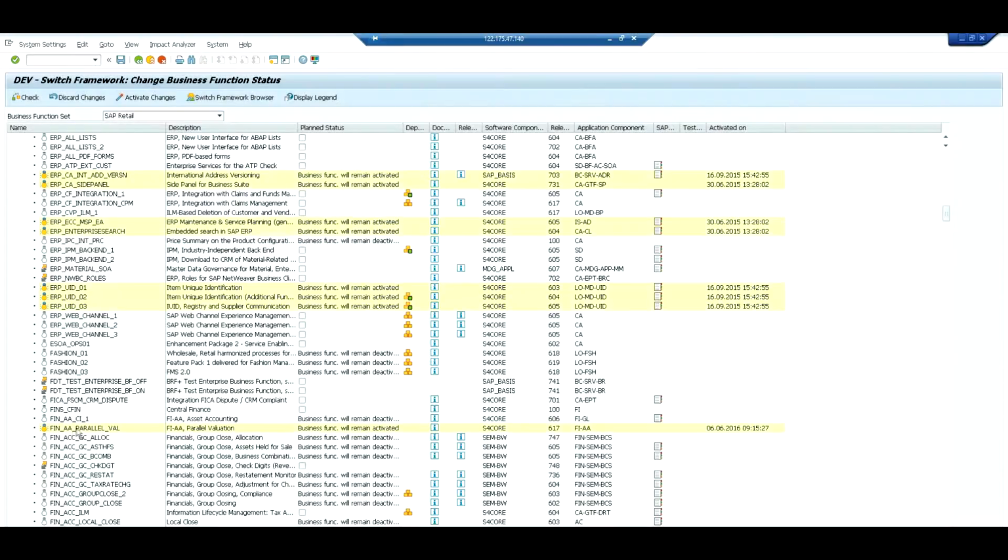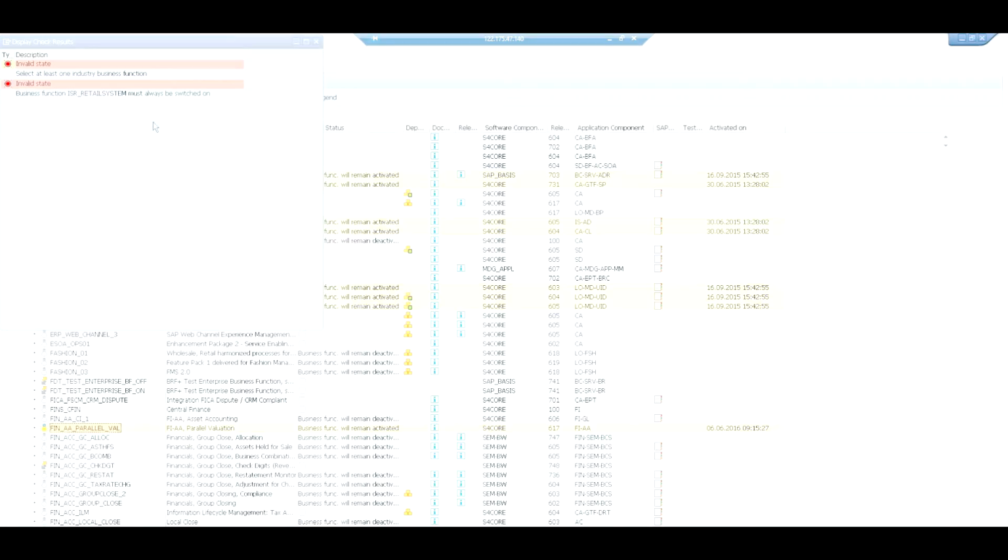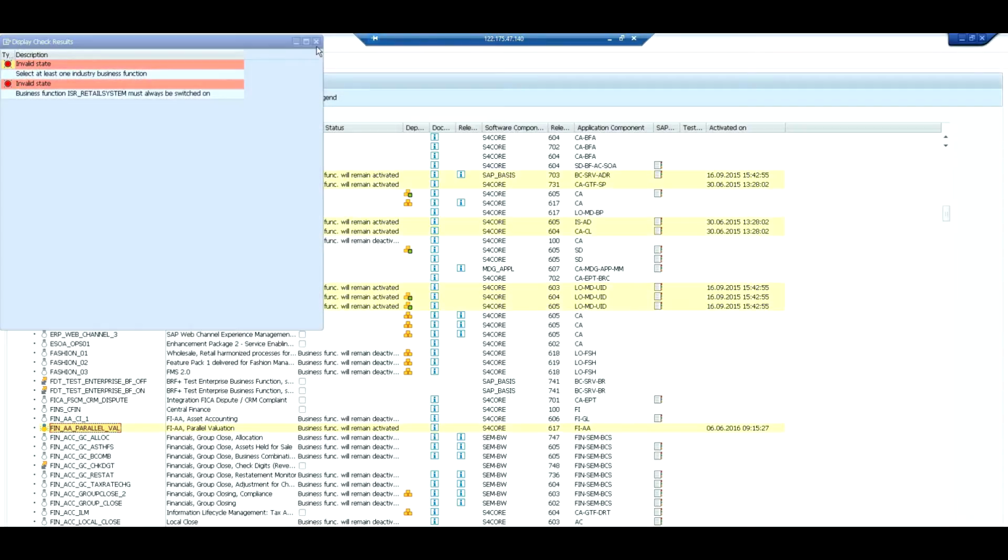This business function is FINAA parallel valuation. Here it is showing business functions will remain activated. It means it is already activated. If we click here and want to activate changes, then it will show us some error. So no need to activate, it is already activated. You can see there is some error here, so we don't need to activate this one.